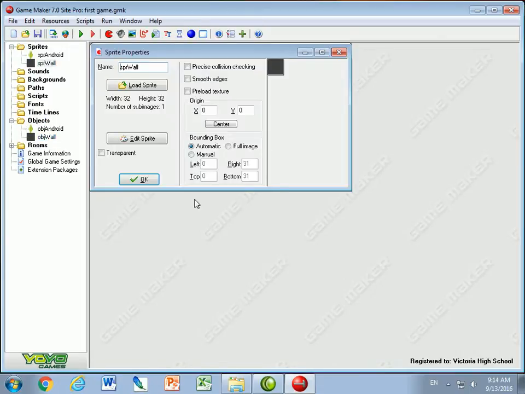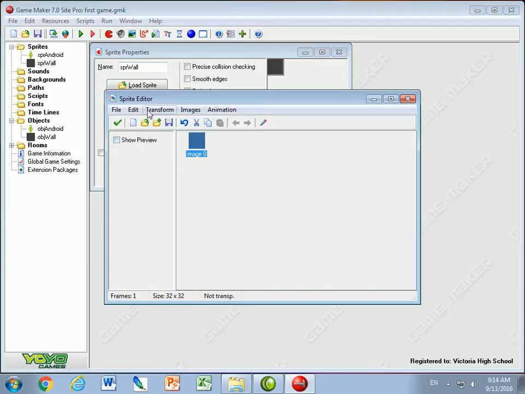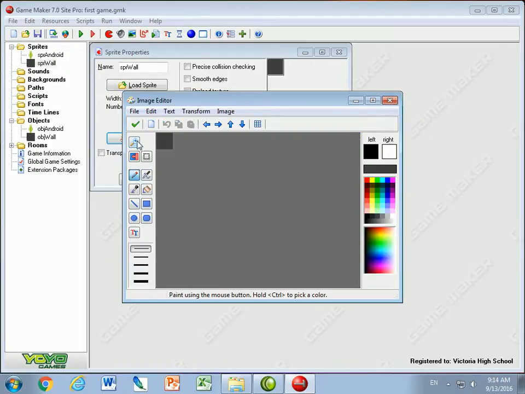If I want to edit the look of the wall, I can go to the sprite and click the button that says edit sprite, and this brings up the editor. If I double click on the editor, let me use the magnifying glass to zoom in. You'll see I can use a pencil and I can draw different sprites on here. I could put a little line across here, a line across this way, and maybe a line across this way.